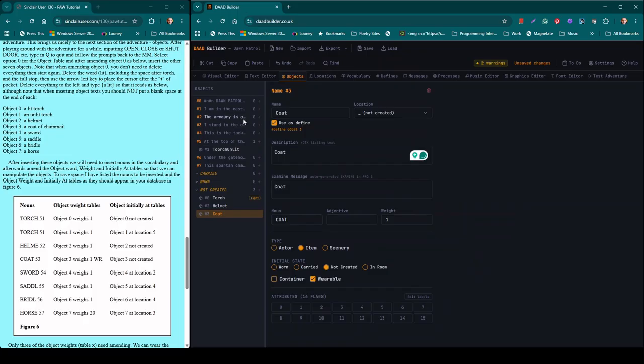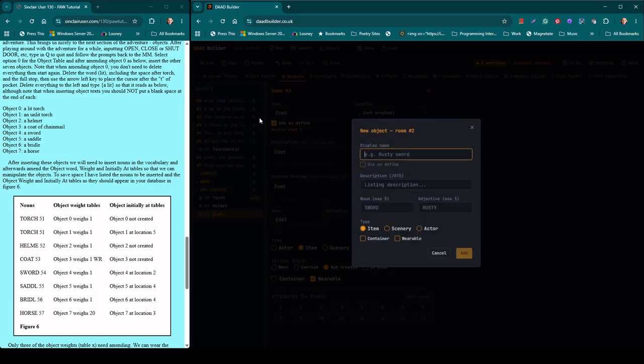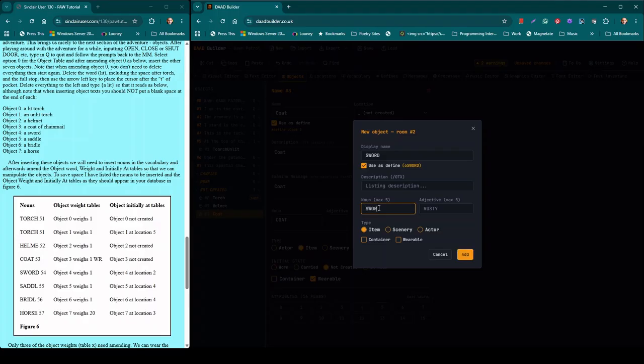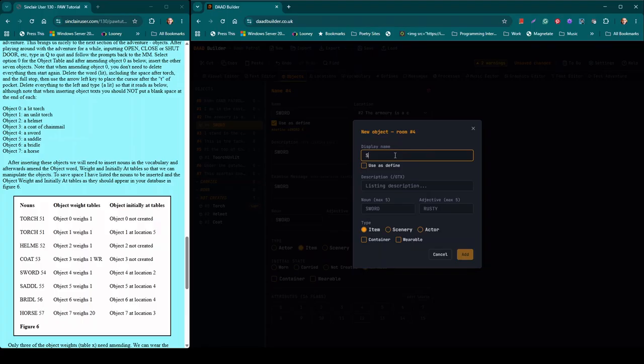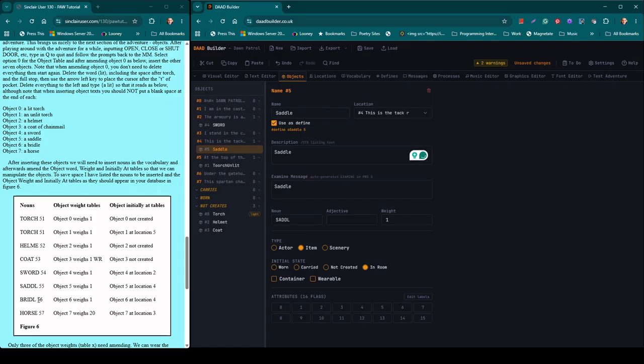Location 2 should be a sword. Location 2 is our armory. So let's create a sword there, and we're going to add that in. We have a saddle at location 4. Location 4 is the tack room, which is where you would expect to find a saddle. There's a bridle. This is also at location 4.